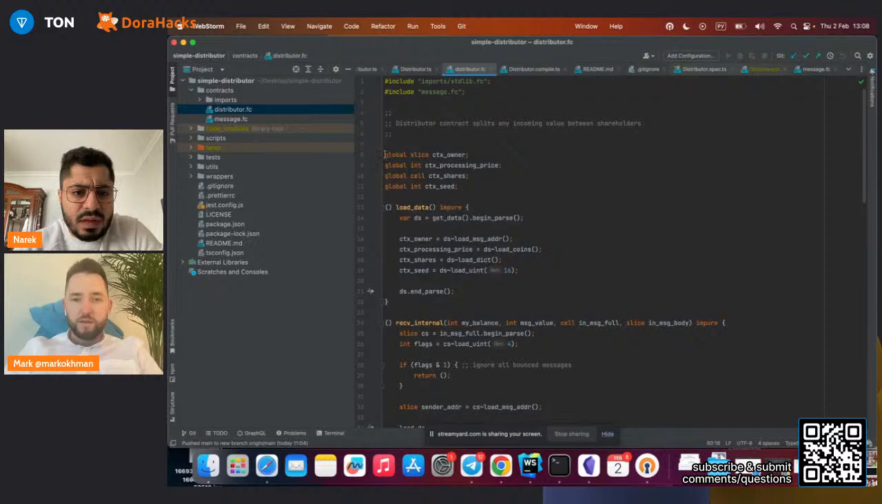So here we are declaring the variables. We choose to do it globally. Basically, it's a good practice to do it in TON because you don't really want to pass around many variables to the functions, so we just move them to the globals. This one is responsible for the owner of the smart contract. This is the processing price, which means basically how our smart contract should behave.